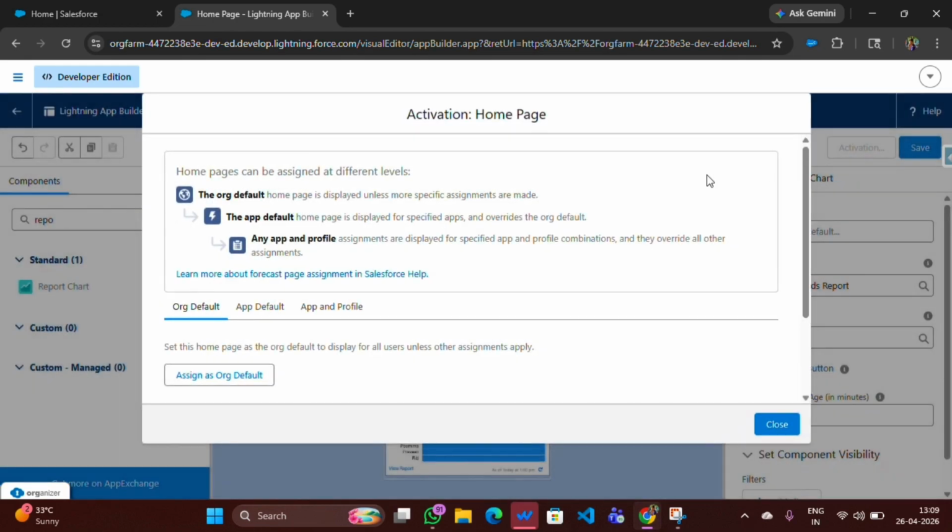Once you click on Activation, we will get three options. One is Org Default, second one is App Default, and third is App and Profile. So we need to choose whatever we want. Org Default means the same home page for all the users. App Default means a different home page based on the application. App plus Profile means different for different users based on the options.